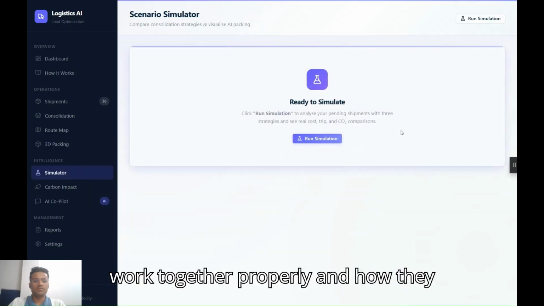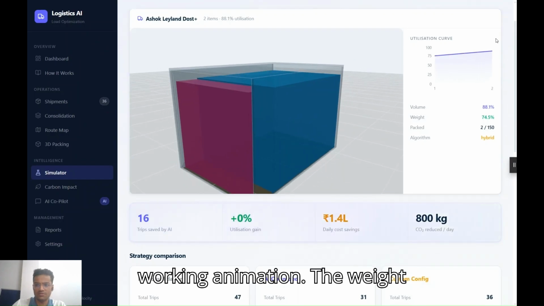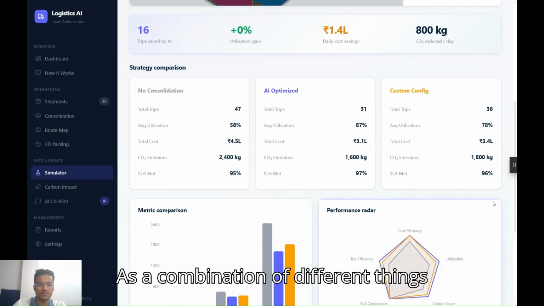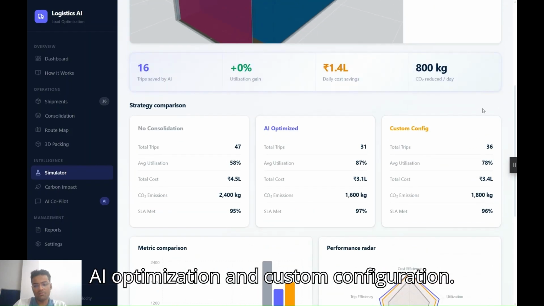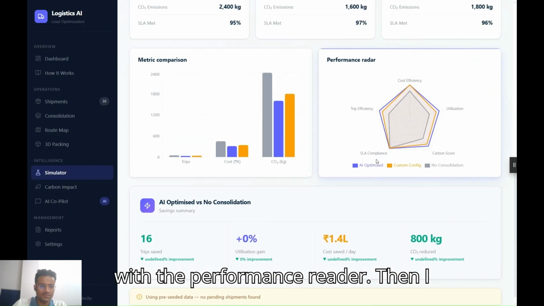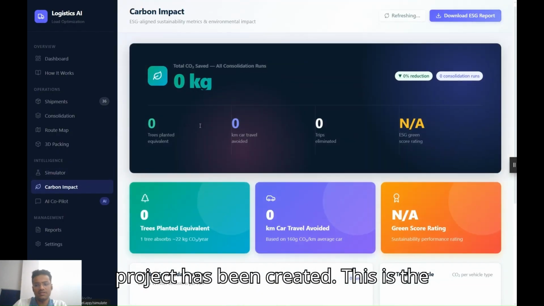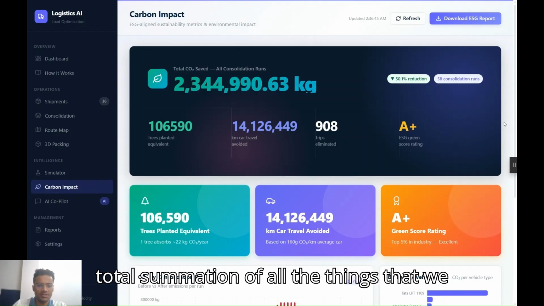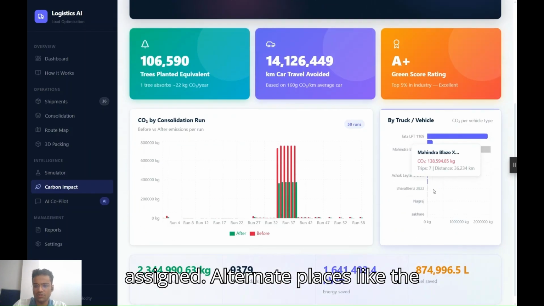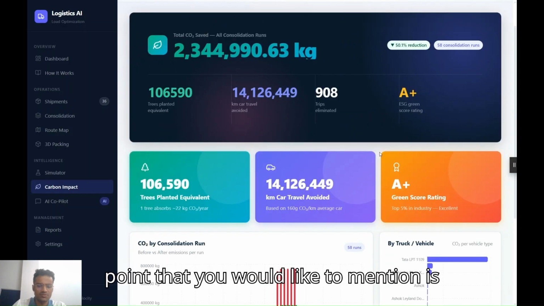Now, coming to the simulator, we can see the simulation on how these strategies work together properly and how they calculate the costs. I can see the working animation, the weight reduction, the algorithm, which is hybrid as a combination of different things. The consolidation would lead to this AI optimization and custom configuration. So I can see the metrics visually with the performance data. Then I can see the carbon impact that our project has created. This is the total summation of all the things that we were able to save. The total cost based on different trucks, vehicles assigned, and all the metrics, like the ESG scoring.